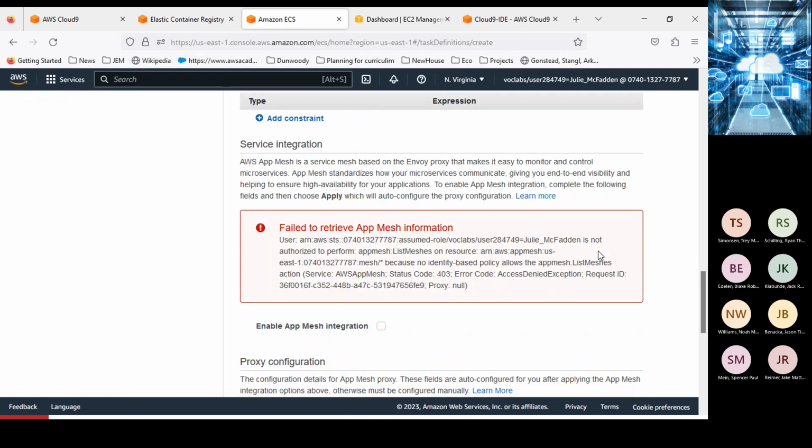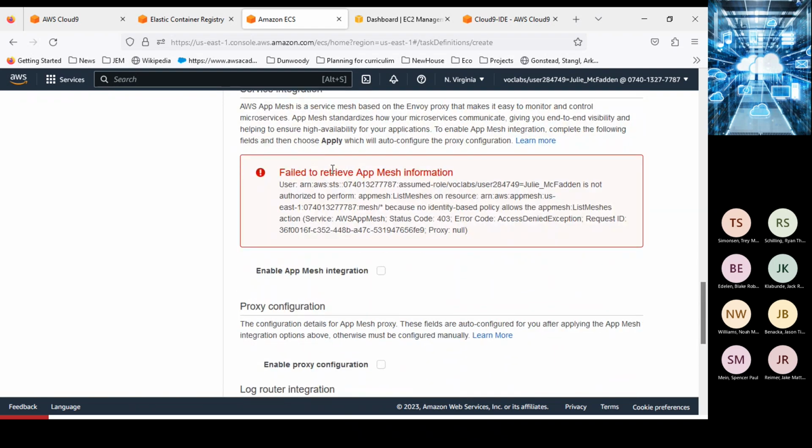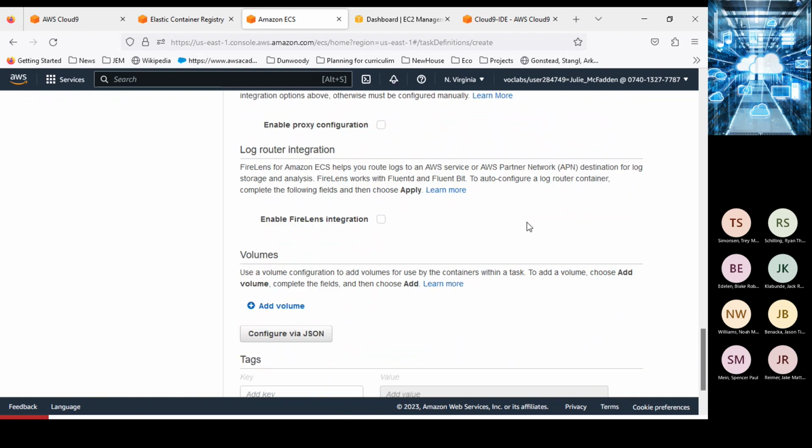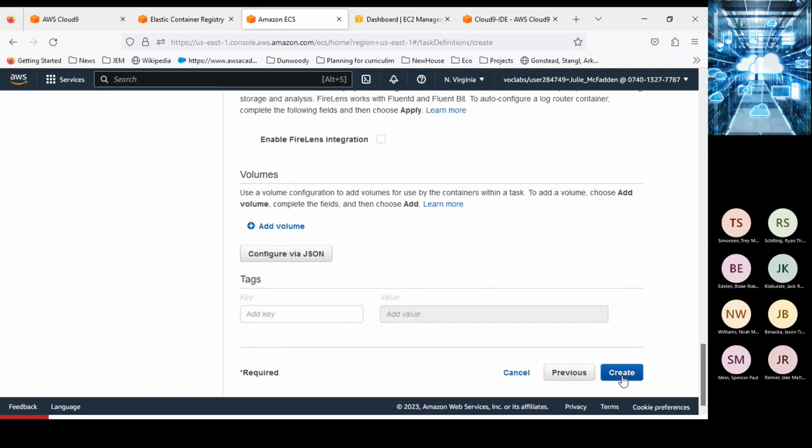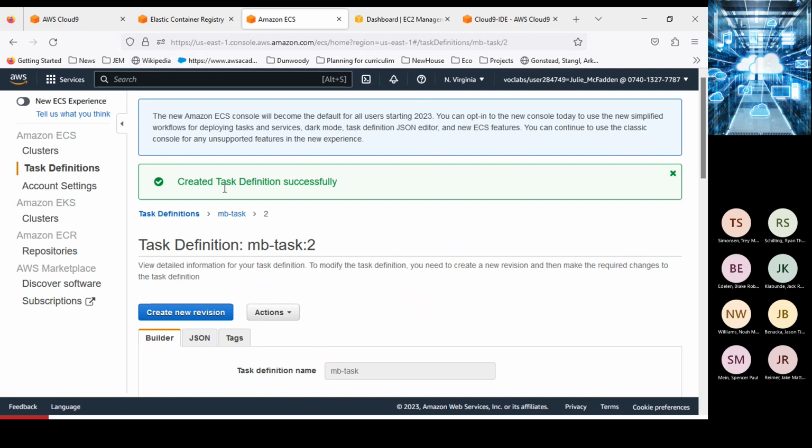Then we'll scroll down. Don't worry about this failed to retrieve app mesh warning. We aren't worrying about that. And we're going to create it. Task definition successfully created. Good deal. So now we're jumping down to task 4.3, creating an application load balancer. This is the one where I jumped ahead before.